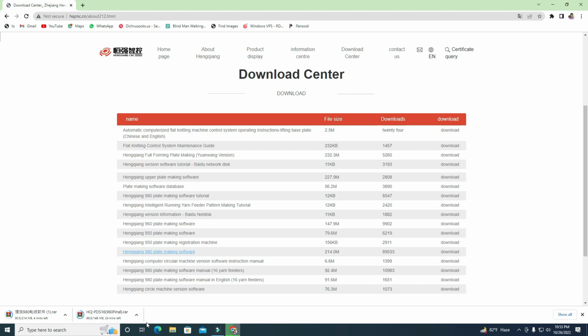Dear friends, keep in mind that this 980 version can only be installed on Windows 10. Hqpds 980 version will not install without PC configuration Windows 10. If you don't have Windows 10, you can download any of the above versions, 960 plate making software or 950 plate making software. Dear friends, you can easily download Hqpds software from here and you can install it on your PC. If you can't install, then I have another video on the installation process.